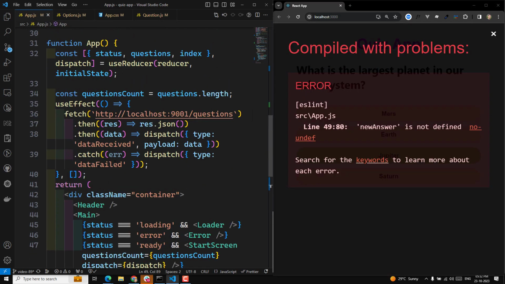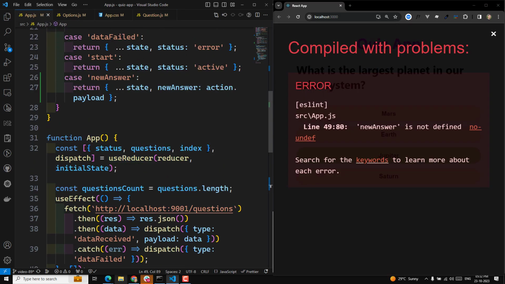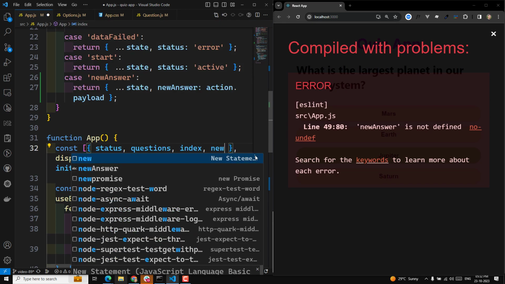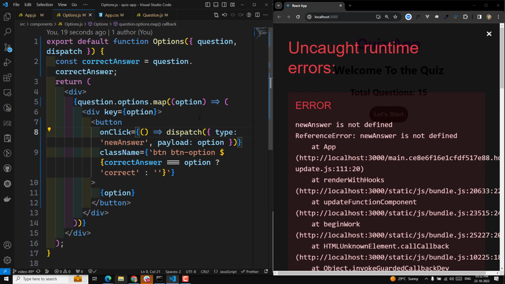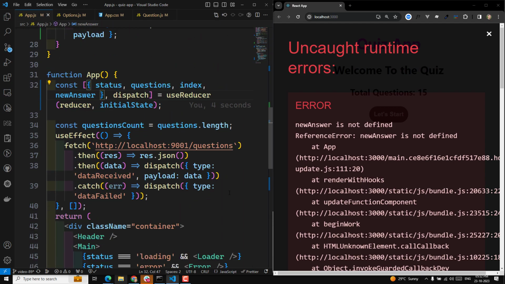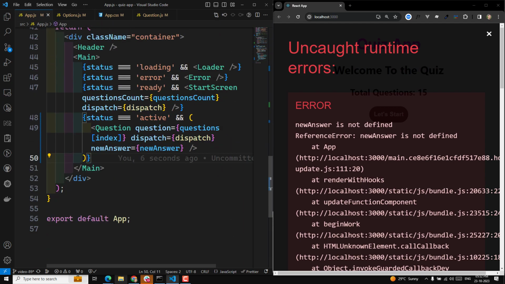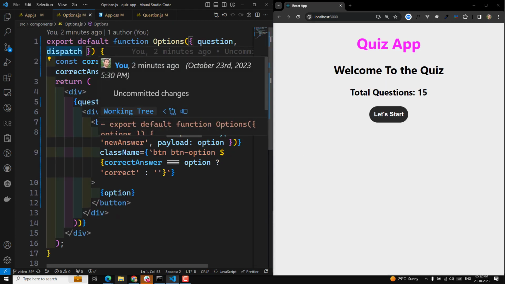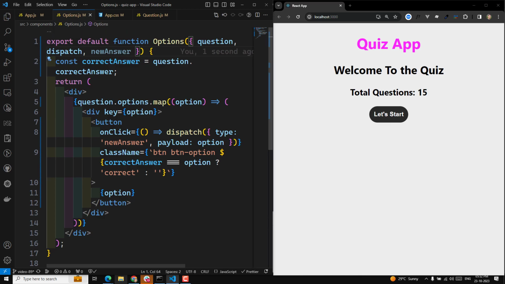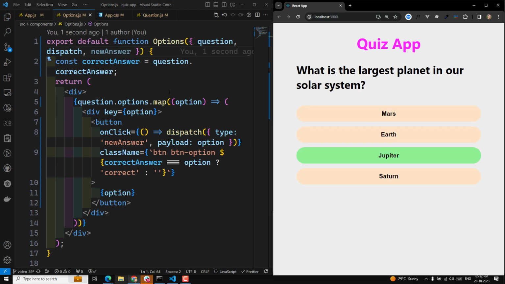But here this one is not defined. Why? Because here in our code, we need to add the new answer. Okay, we have added it. Now let's go to the options. New answer is not defined. Why is it not defined? New answer is equal to new answer. Okay, yeah, it's working fine. Options. So we got the new answer here. Okay, so the new answer is nothing but what the user has selected.